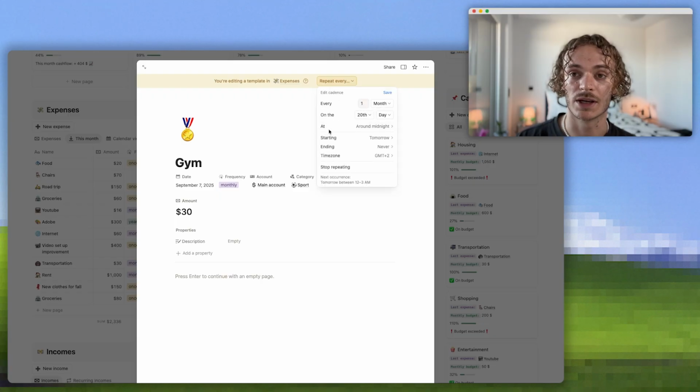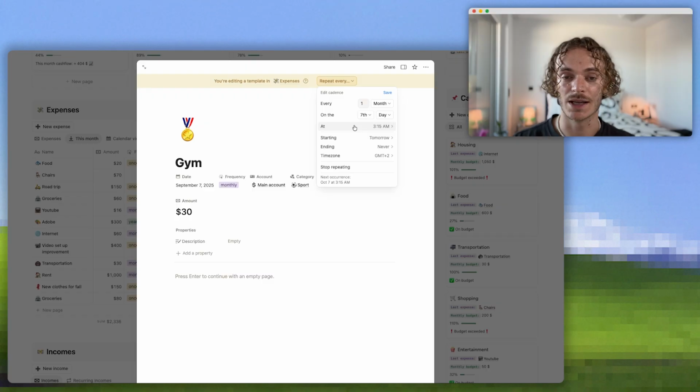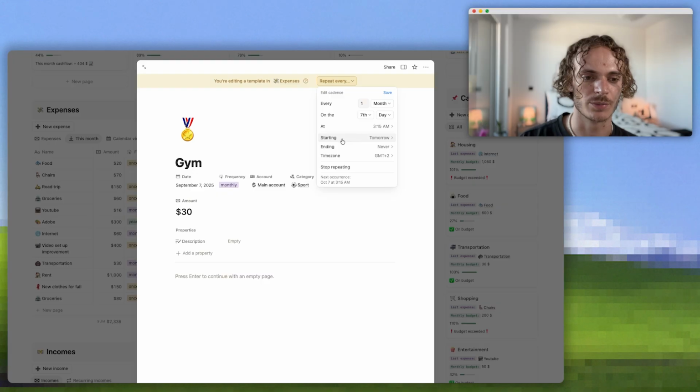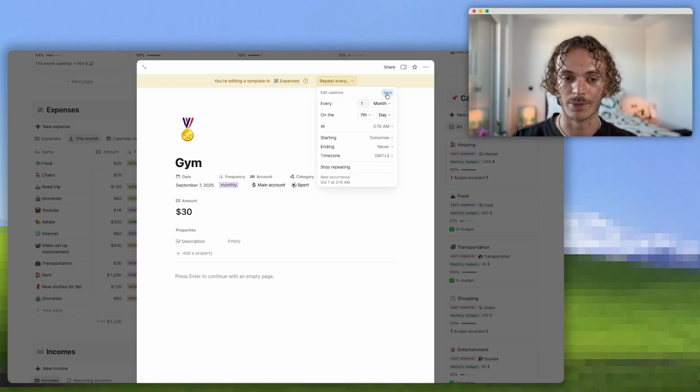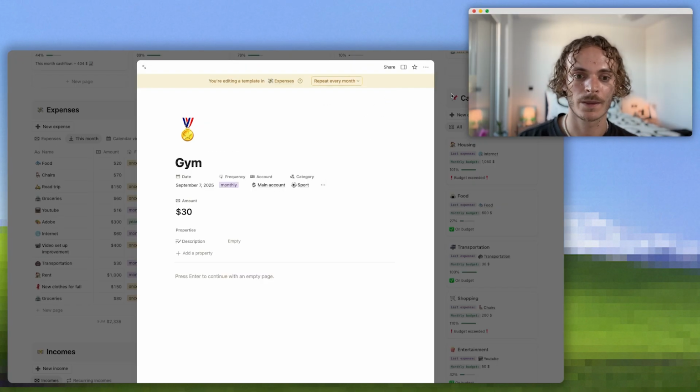Here we are going to set the cadence to every 1 month. You can put it to every year, every 2 weeks, every week, everything. So it happens on the 7th, and I'm going to set it up at 3:15 a.m. So at 3:15 a.m. on the 7th day of each month, it will automatically create this new expense for my gym. It starts tomorrow. It's perfect. So next month on the 7th, it will log this expense for me instead of me having to do it by myself. So I save it and I check.